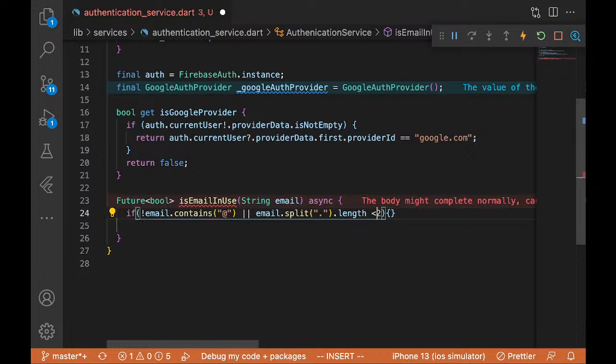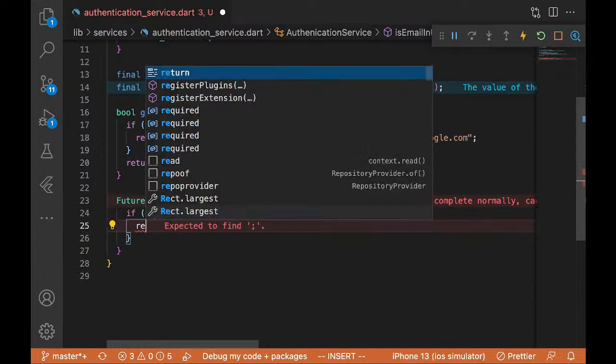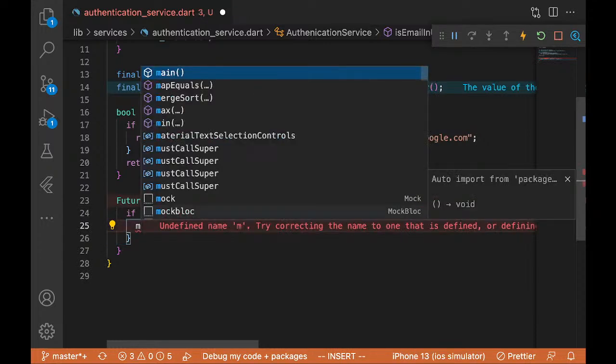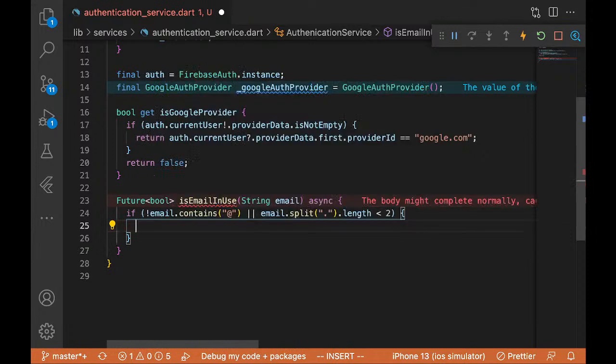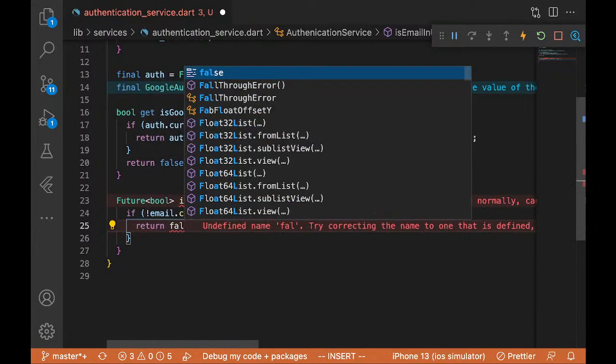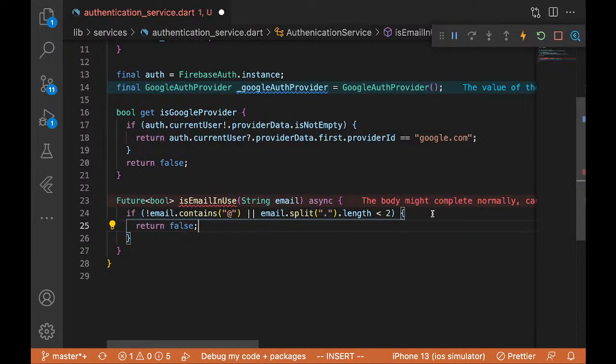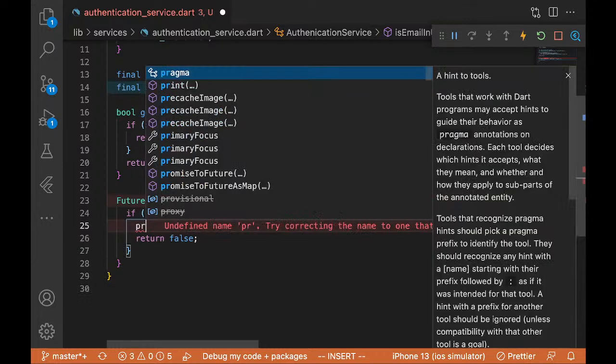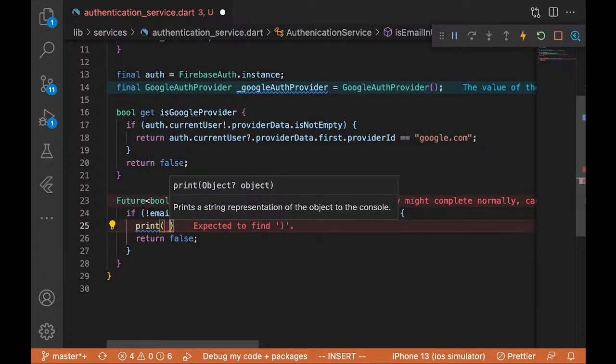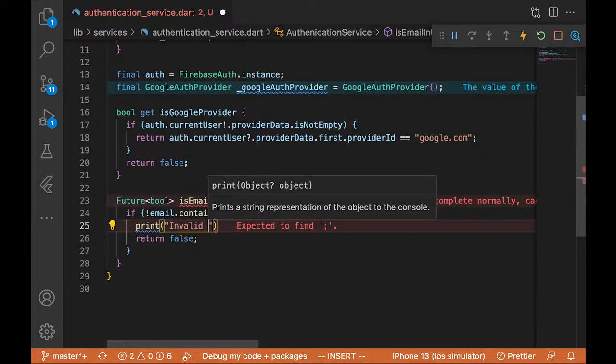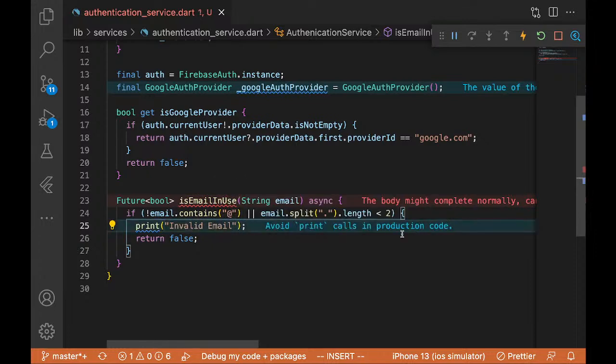Okay, let's use less than. It's less than 2, and here we are going to return, we are going to print. Let's just print, or let's return false. Let's return false and then print. Let's print something here. Let's print invalid email. So we need to do all the checks.